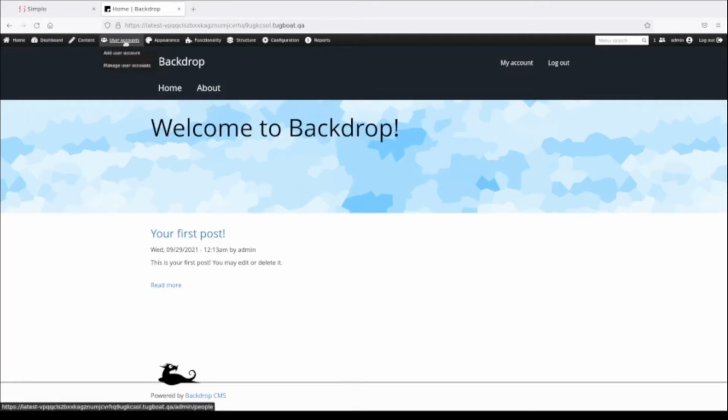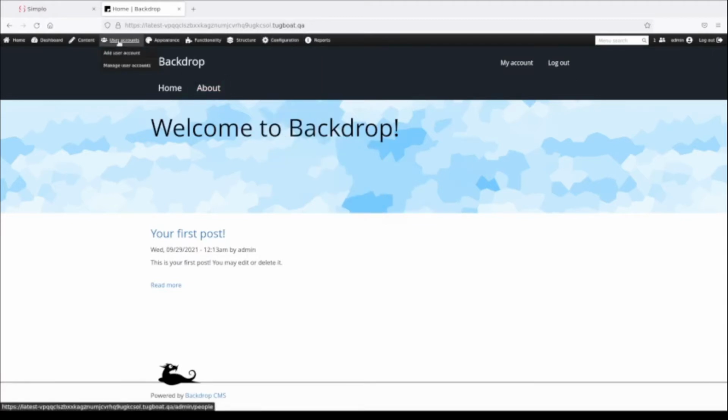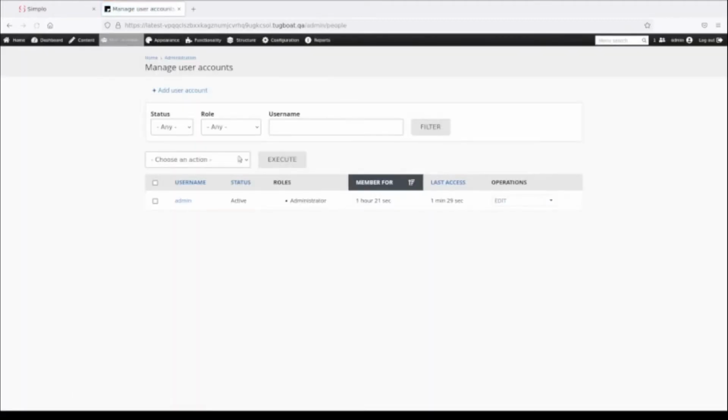We're going to look at two different menus today. Roles and permissions are managed here under configuration user accounts. There are two different user account menu items in the Backdrop admin menu. One of them is all about the roles and permissions and configuration stuff, and one is where you manage users.